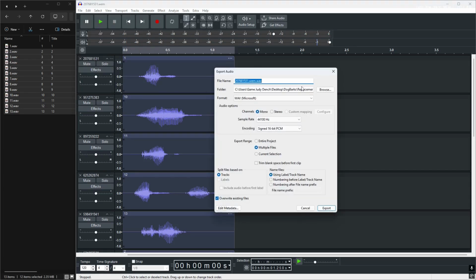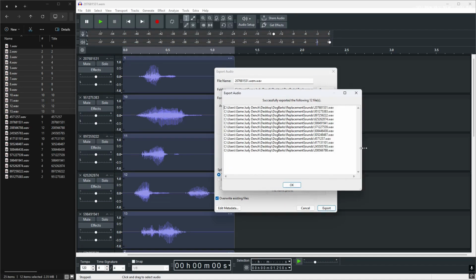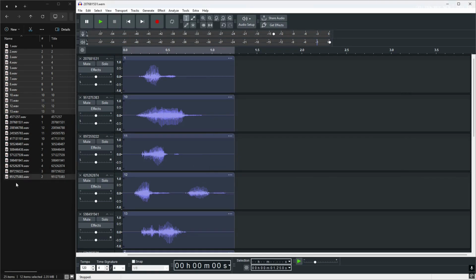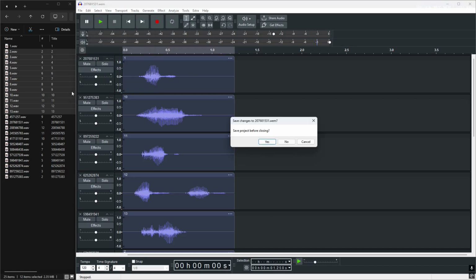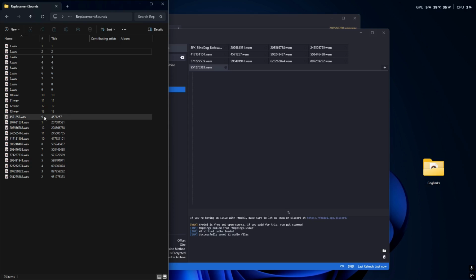So export audio, multiple files, and this time we're going to use tracks instead of labels, and then click on export. It's going to verify the names of the files. So we're going to say OK. We can save or close this. I'm just going to close it. This is not something I'm going to edit again, but if it was a mod, I would recommend saving this Audacity project so that if you do need to make a change, you can open it back up and re-export it. I don't care, so I am not going to save the project. Whatever, that's what I'm going with.